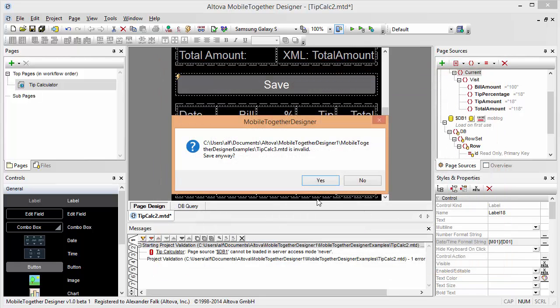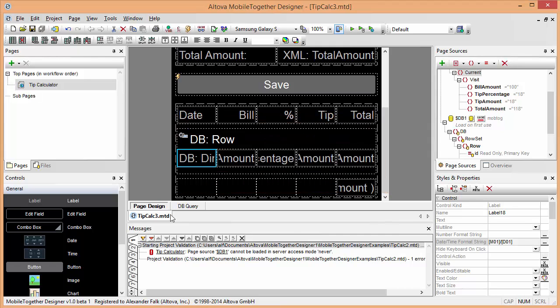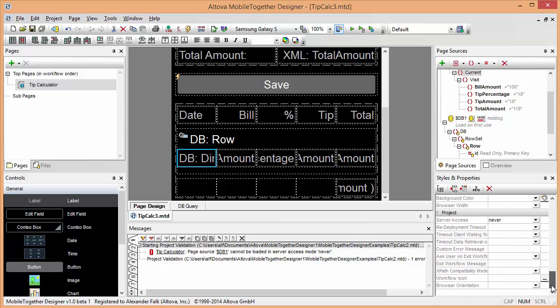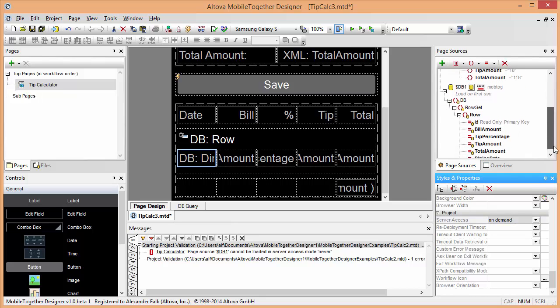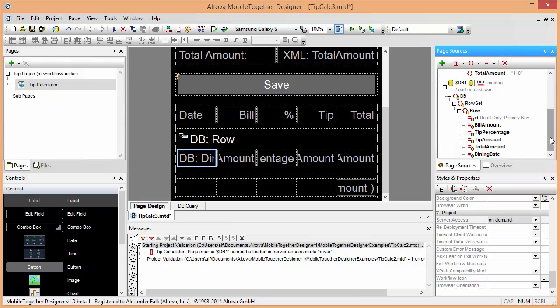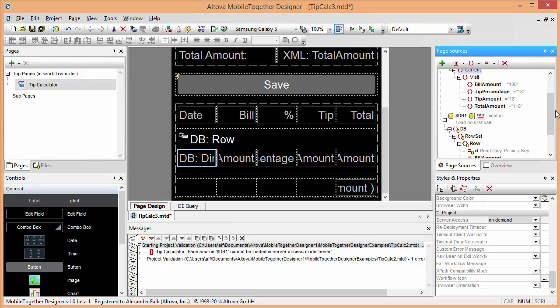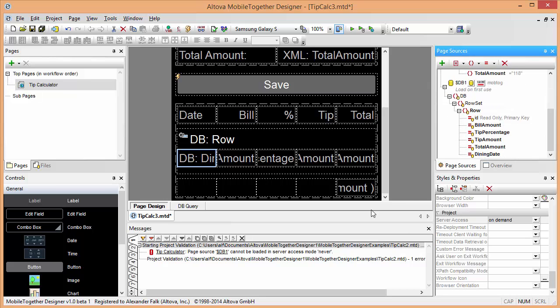Okay. What else do we have to do here? We have a few error messages here. This one tells me that when I have a database page source, obviously our application cannot work in server access mode never. So we'll switch that to server access mode on demand, which will instruct MobileTogether to connect with the server whenever needed. And we will also have to make a few other modifications in order to make sure everything works correctly here.